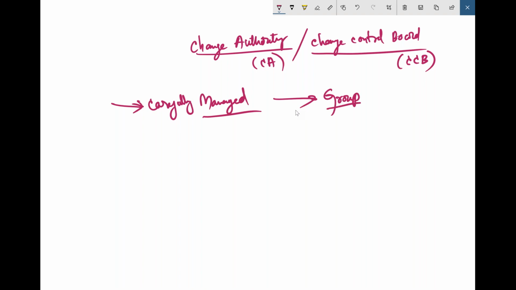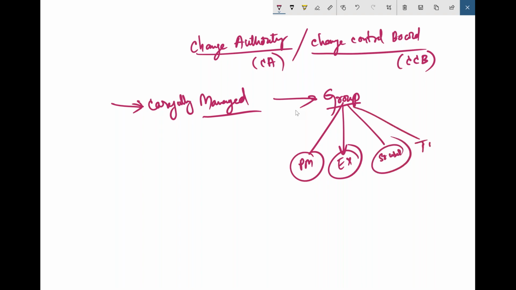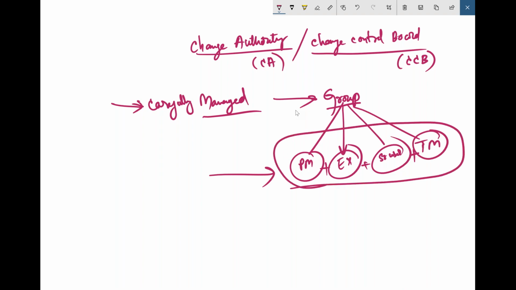What should we do when there is any kind of change? What is the priority of that change? What is the severity of that change? What needs to be done? That needs to be discussed. That group typically contains the project manager, it may contain an executive, a senior user, and a team manager. All these four people will typically become the change board. So whenever a change is coming, these people will decide what needs to be done with that change.